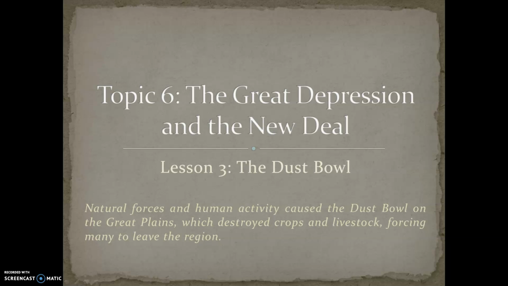In the mid-1930s, while the United States was in its worst economic recession, just to add insult to injury, we also went through one of our worst ecological disasters. And the creation of the Dust Bowl is an interesting example of how both physical and human geography can contribute to this ecological disaster, as well as how physical and human geography can affect one another.